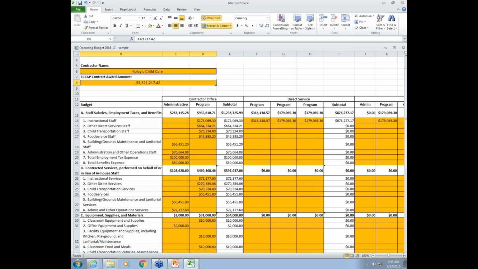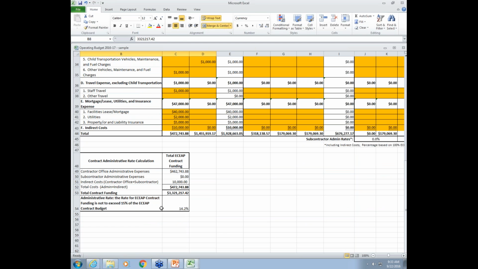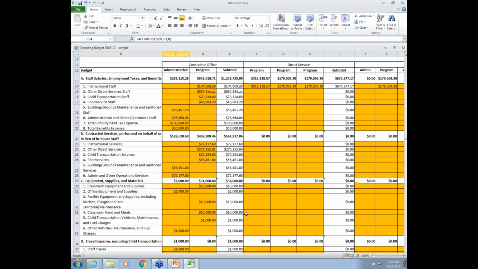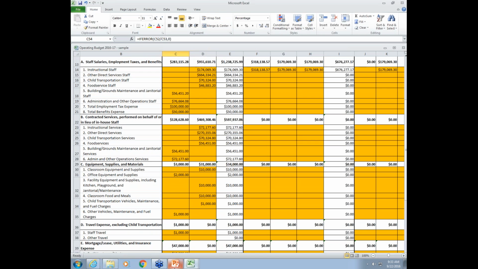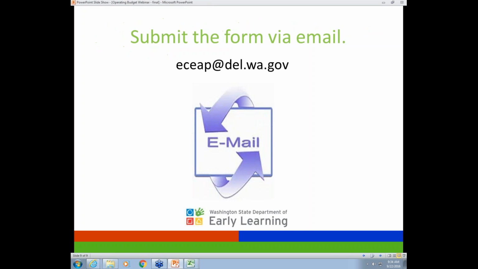Okay, so after you've put in everything that you need to and you've completed the budget, you're going to see down here at the bottom the indicative rate. You can see this one was 14.2 for my Kelsey's childcare. Like I said, they're going to look different. There may be some more specific questions, but I really do encourage you to send those either to your pre-K specialist or the ECEAP inbox, because we're here to support you through this process.